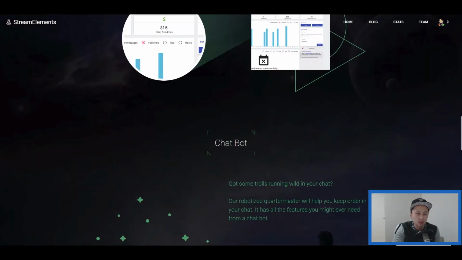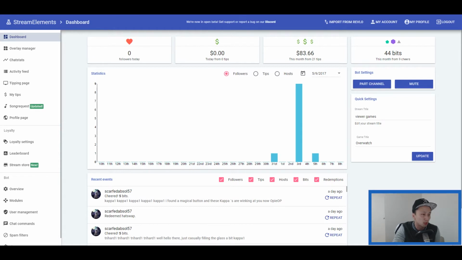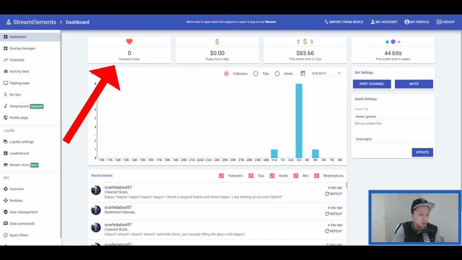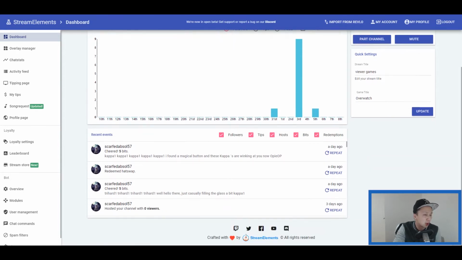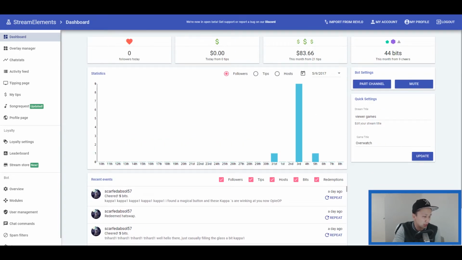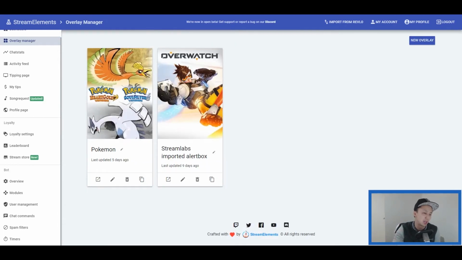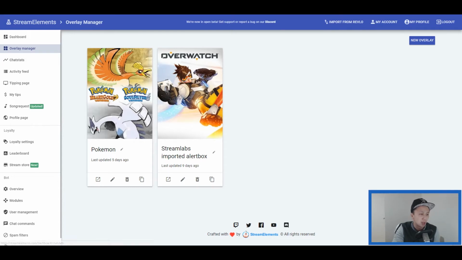Let's get straight into it. So this is my dashboard account. Currently you can see the bits, your tips, your followers for the day. So let's go through it, why I think it's good. First off, you have the dashboard. The dashboard pretty much tells you everything. The first thing that you see is your dashboard, so the dashboard is your stats. Stats are the most important part that you need to know as a streamer. How well you're doing, how well you're not doing, this is all here.